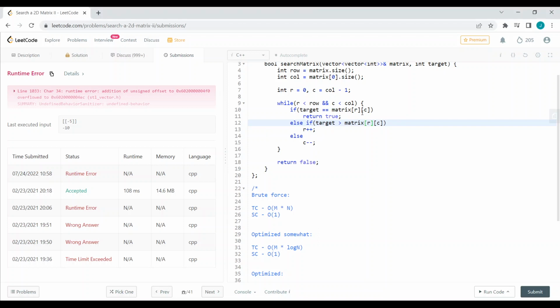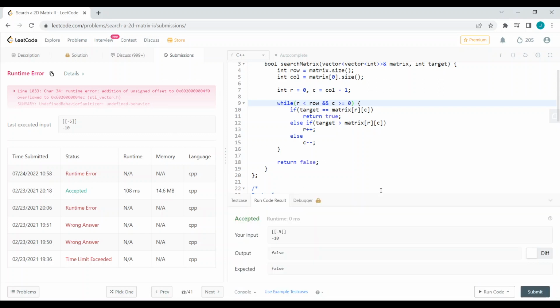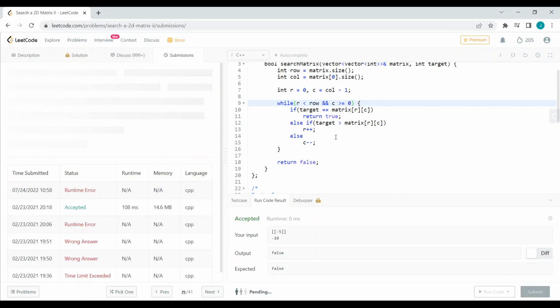Sorry, actually we have done a blunder mistake. We are decrementing the column, right? So how can it reach C is less than col? We have to check C is greater than or equal to 0. We will be decrementing our column, and R will reach the boundary of row, and C is decrementing, so it should reach a boundary of 0. So now we will just run our code. It got accepted, so let us submit our code.